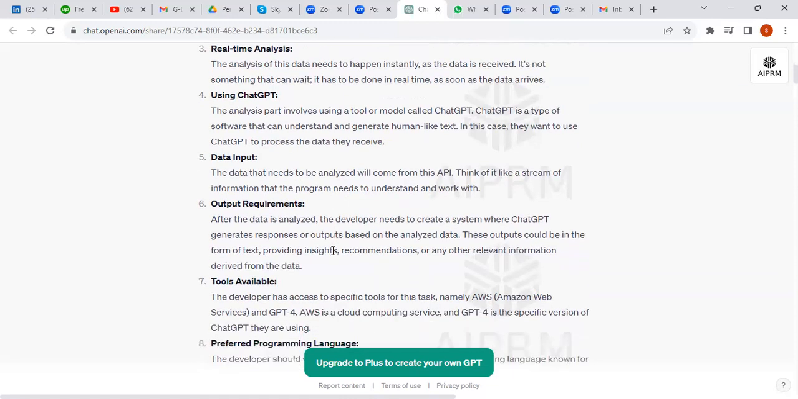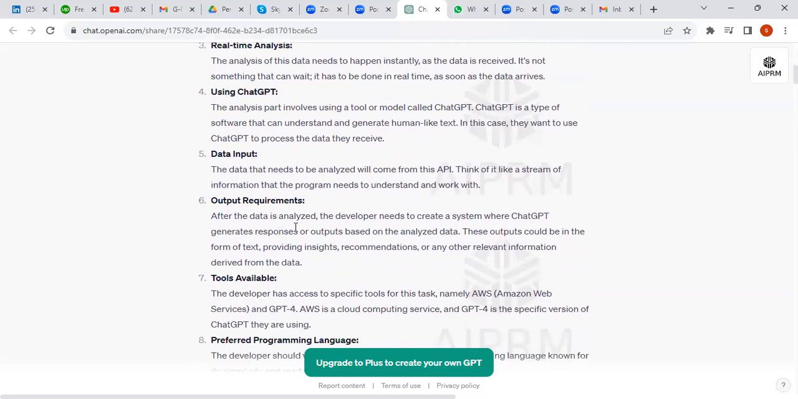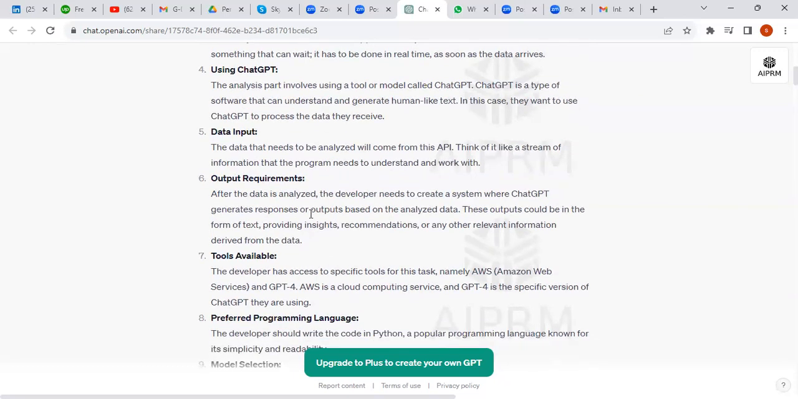Then this is the output requirements. So once the data is analyzed, the developer needs to create a system where ChatGPT can generate a response or output based on the analyzed data of the tool. Then this output could be in the form of text, which provides insights and recommendations or any other relevant information which is derived from the data, whatever data we have fed into the program. So finally, that will give the output.